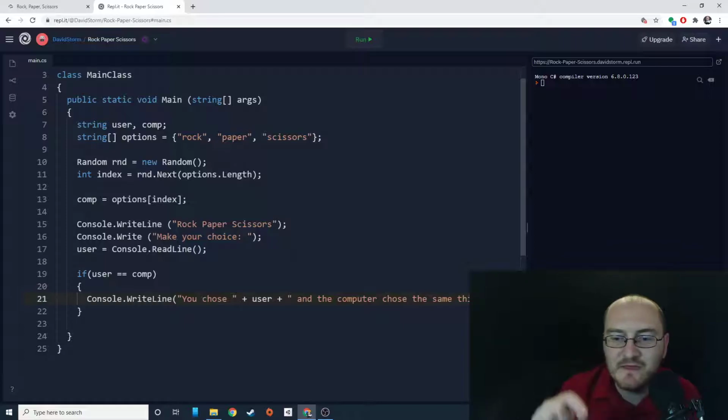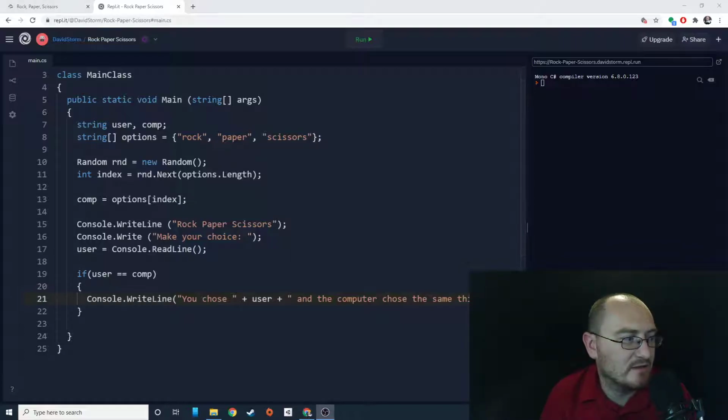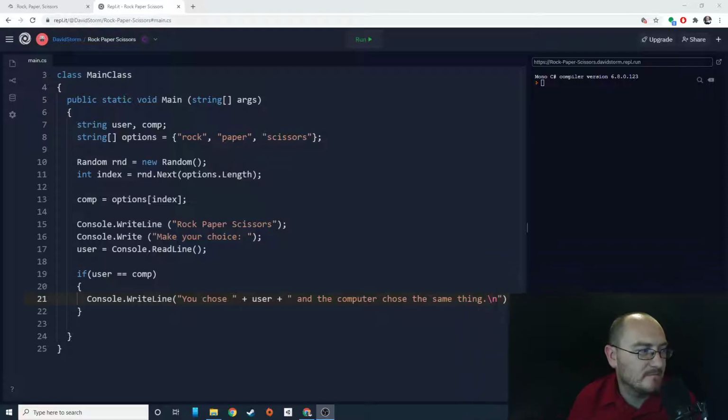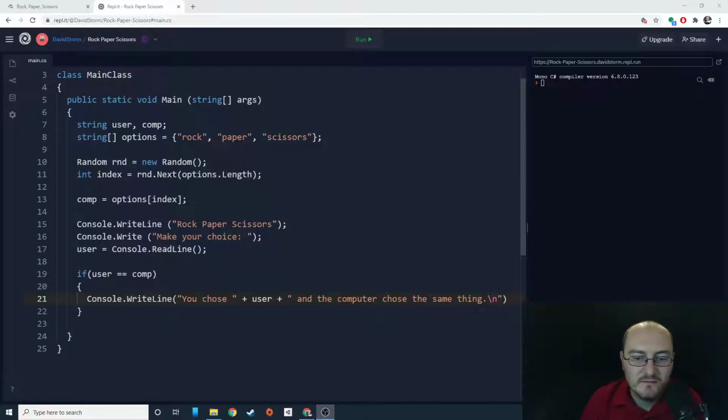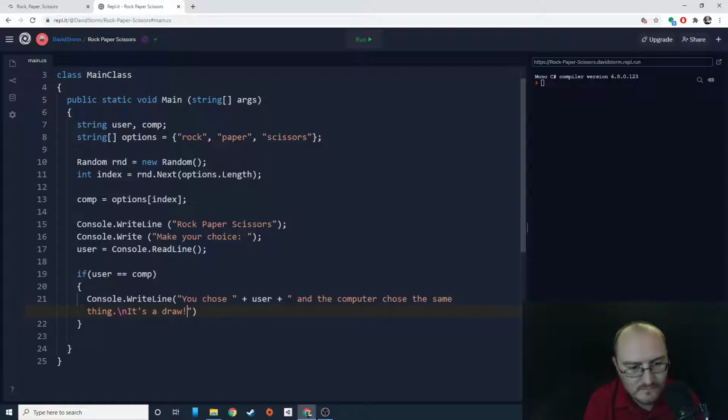Now I'm going to do something here that you might not have seen. Oh, actually, you know what? My face is covering it. Let's shrink my face here a bit. Okay. You see this dash N? This dash N right here? This means new line. So it basically says just push the next part of my text to the next line. Okay, so that's going to be what happens if we have a draw.